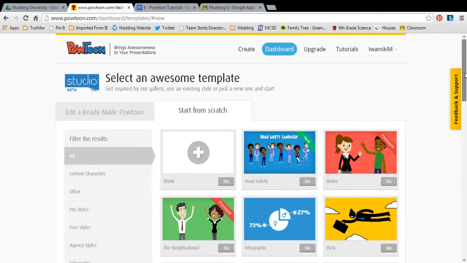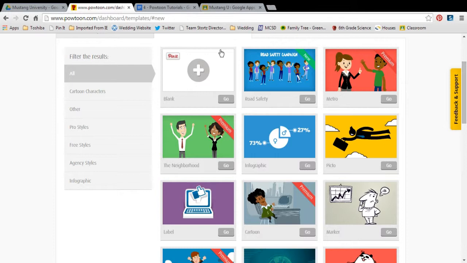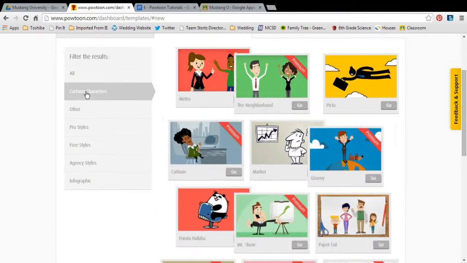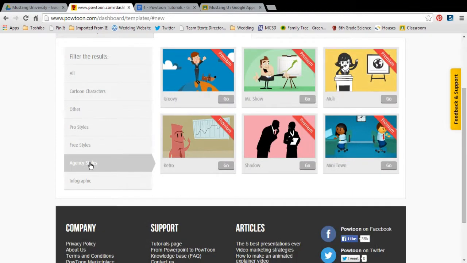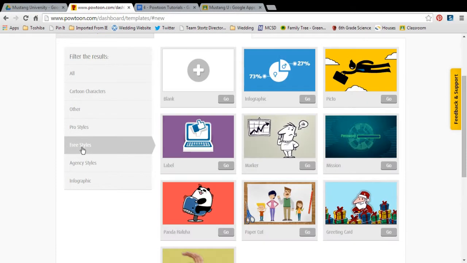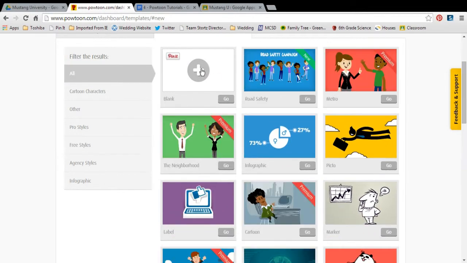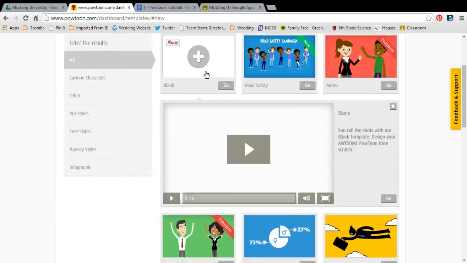And when you start from scratch, you can start with either a completely blank one, or you can start with your different cartoon characters, what you want to see, or your different styles that you might want to use. So I'm just going to go ahead and start with a completely blank Powtoon presentation, and I'm going to click Go to open it up.